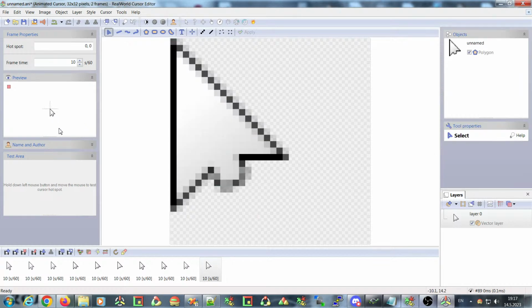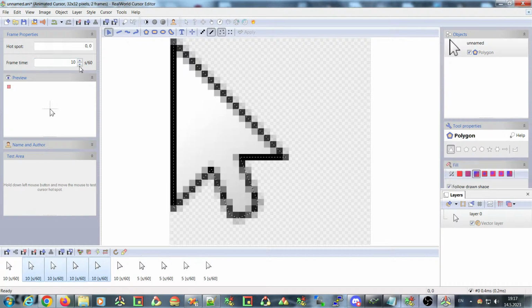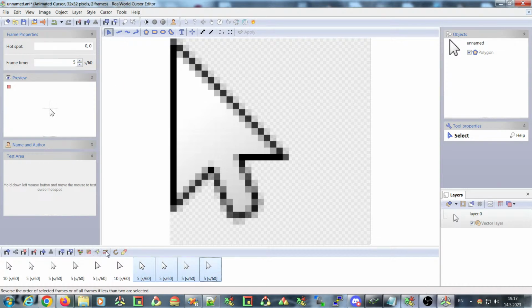So now we have a cursor that grows and shrinks its tail, and maybe I can make it faster. And maybe reverse these frames, and now we have a cursor that increases and shortens its tail. So it was just an example of how to quickly do animation with vector layers.